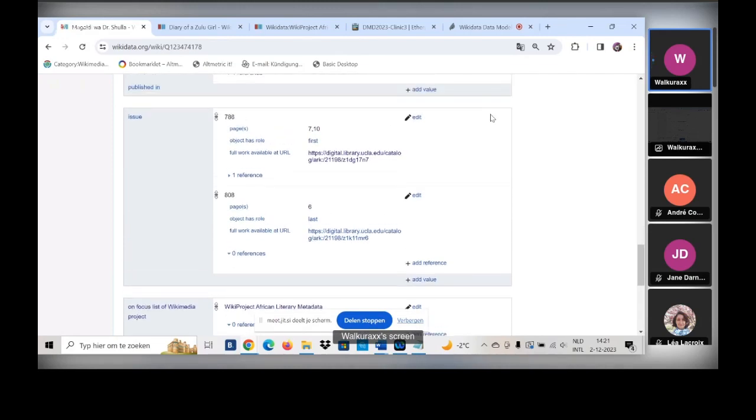So we have 18 installments, and I guess 18 installments is 18 parts. It's just a little bit too much to add all 18 parts, so I decided to add the first and the last one.